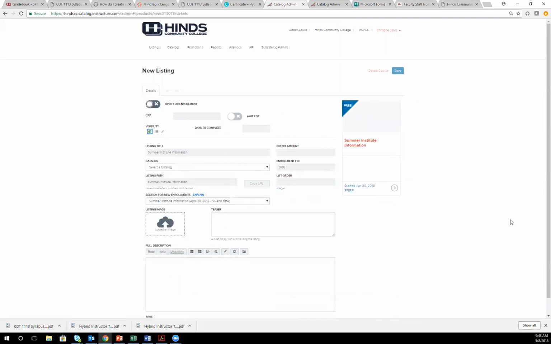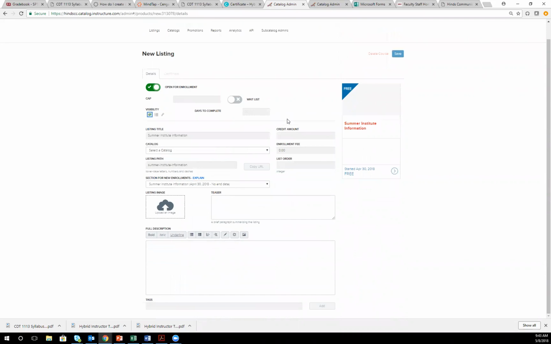All right, so at this point, you want to do a couple of things. If you do want this to immediately be available for enrollment, you'll click here to open for enrollment. If you want it to be visible to everyone, you can click this right here, which means that it will show in the catalog listing, or you can click right here where it's available via direct link only. That would be for private sessions that are just with certain departments maybe, but you still want to collect the data.